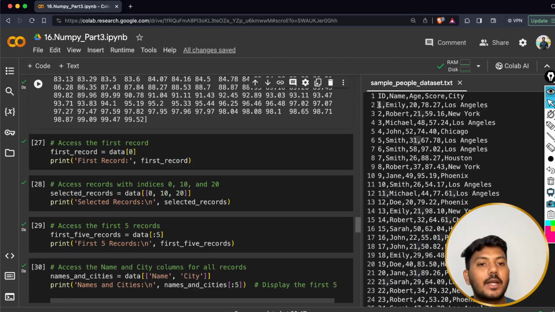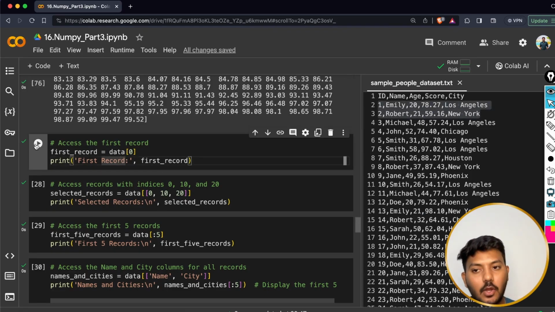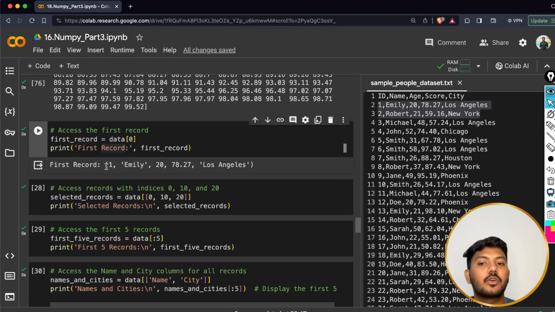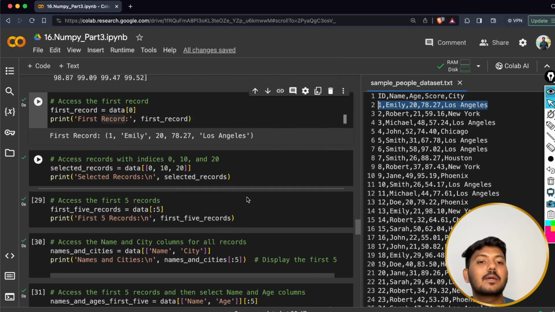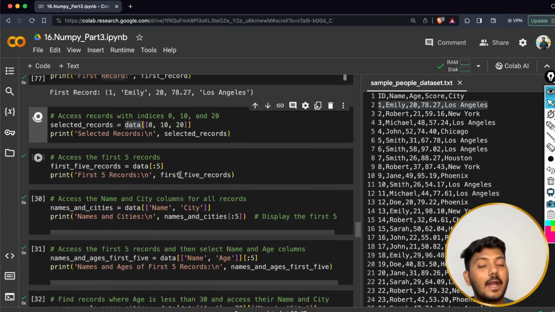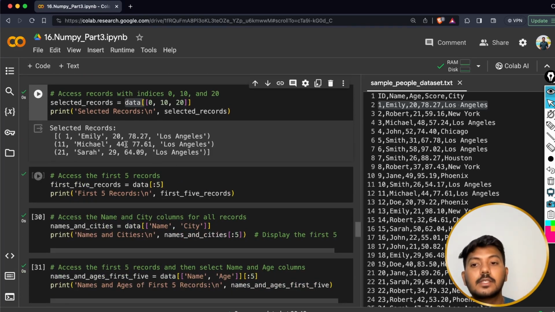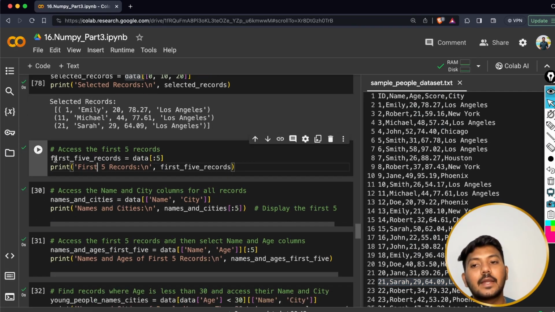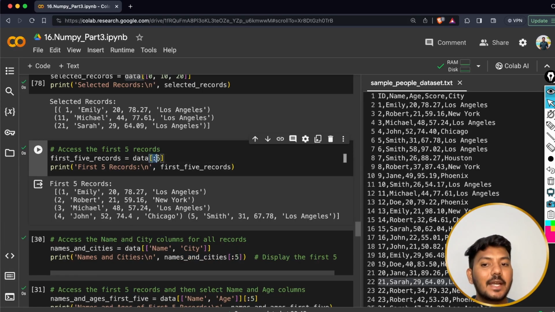Now, what if I want to get the first record of my dataset? I can just do data of 0 and I get my first record, 1 Emily 20. So this is the same record, right? Now, what if I want to get some random records based upon an index? I can just pass a list of indexes inside my data using square brackets and I will get access to all of those elements. See, I'm getting the first record and then the 12th record which is 11 Michael, and then the 22nd record which is 21 Sarah, 29 61, all of these things. Now I can get the first 5 records by accessing using indexing as well.